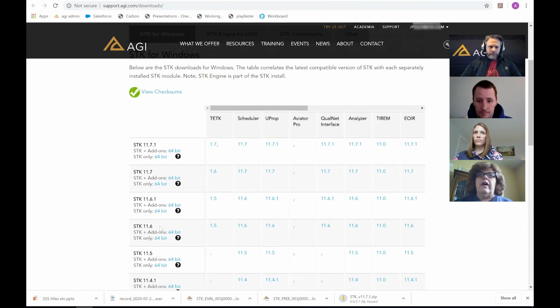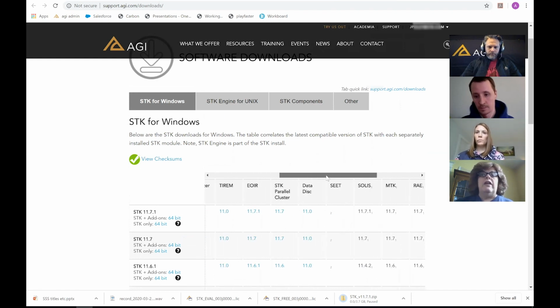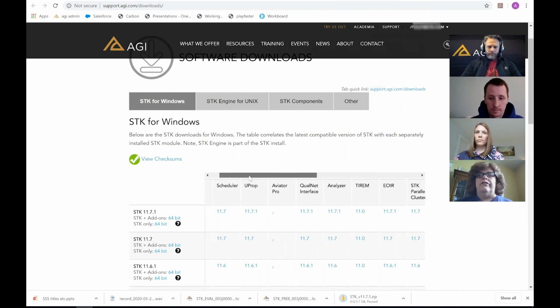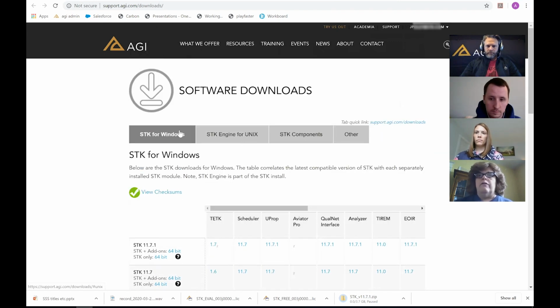At the top, if you scroll to the right, you'll find the software that you need additional installs to run. So for example, SDK Analyzer, SDK Scheduler, those are things that are not included in the main SDK install, but you can get them there through that on the top. And then at the very top of the page, it defaults to SDK for Windows, but you can also go to SDK Engine for Unix.